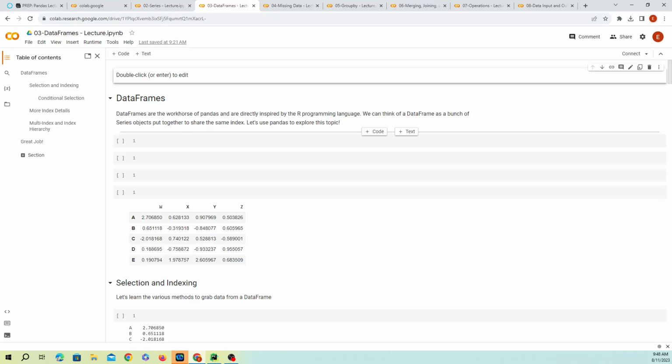Data frames are the workforce of Pandas and are directly inspired by the R programming language. We can think of data frames as a bunch of series objects put together to share the same index. So the way I want to think about it, we talked about a series, right? A series is just one single column that has an index column. So that's the only difference between an array and a series.